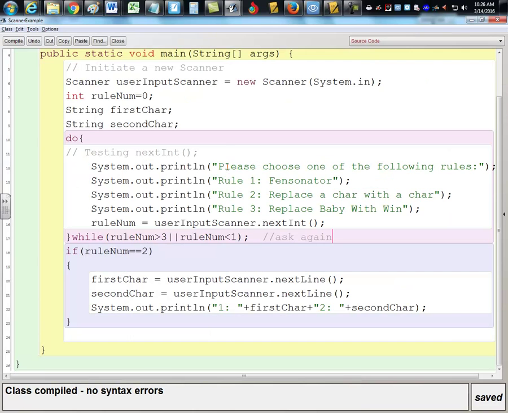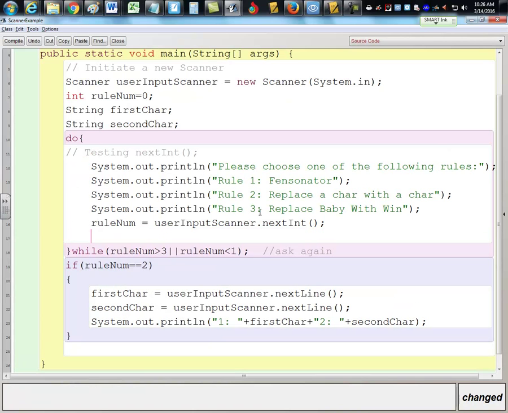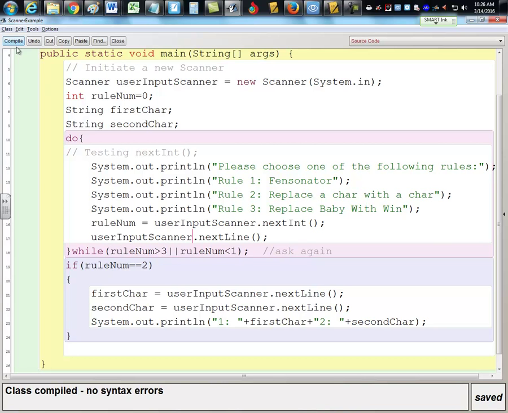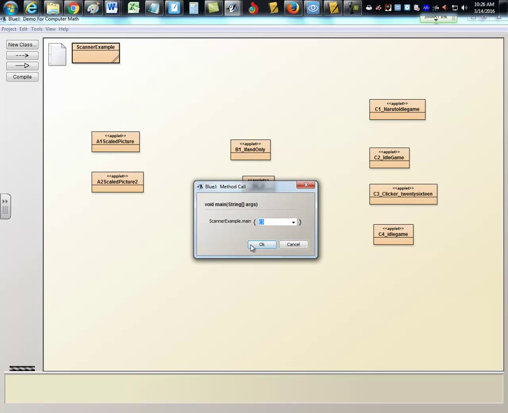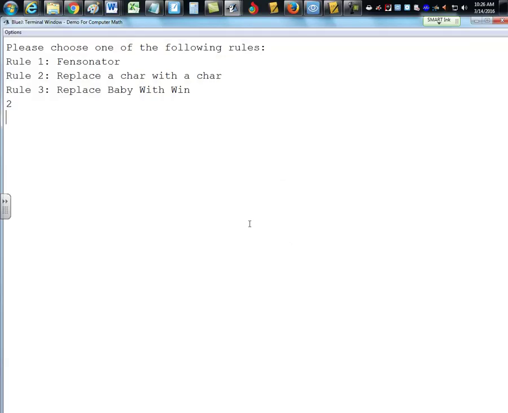So right up here in my next int, I want to go and I want to change scanner to user input scanner. And now when I compile and run this, it'll work because I took care of that /n. So I have happy and then days. And then 1 is happy, 2 is days. So now my input works using that quick fix posted on SchoolFusion.